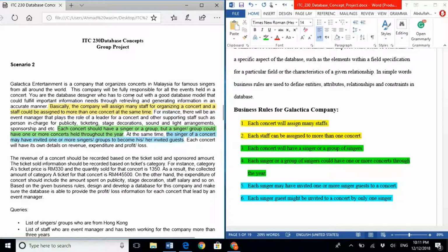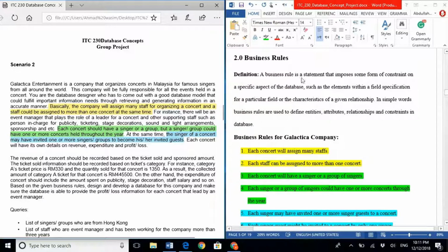But before creating the business rule, we need to define what a business rule is. A business rule is a statement that imposes some form of constraint on a specific aspect of a database, such as the element within a field specification for a particular field or characteristic of a given relationship. In simple words, business rules are used to define entities, attributes, relationships, and constraints in a database. So now we are going to create our business rules for this project or this scenario.